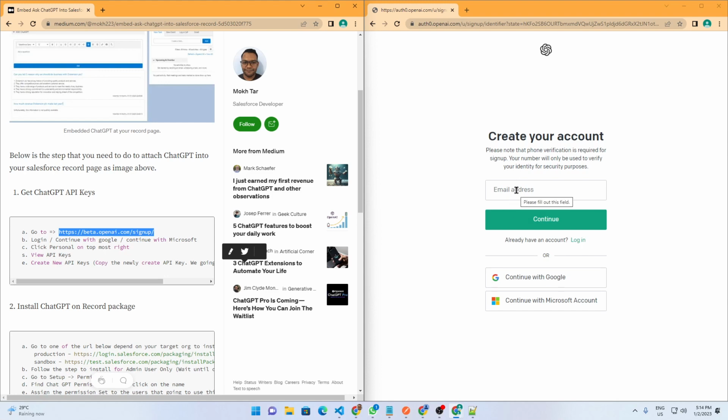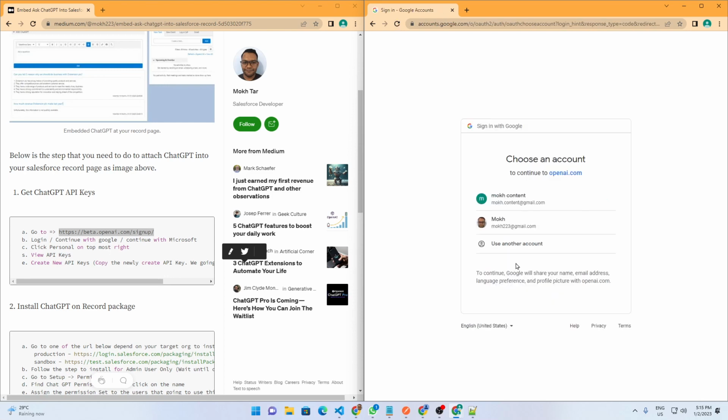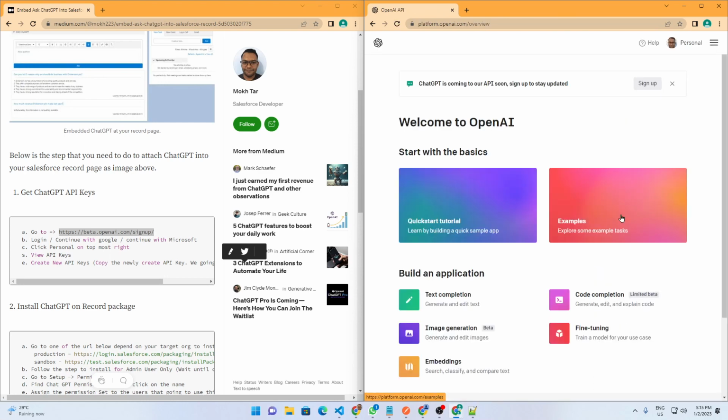You can log in based on your account, if you're using a username, or you have a Google account already linked to ChatGPT, or a Microsoft account. Just choose the one that suits you. In my case, I will use my Google account, this mock223, and then it will log in.